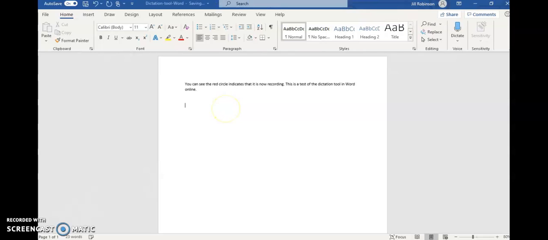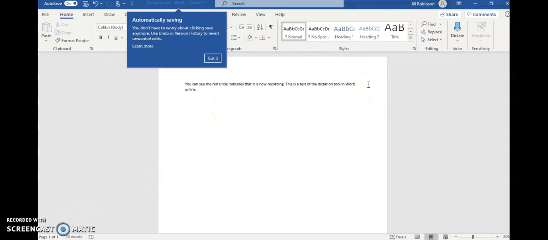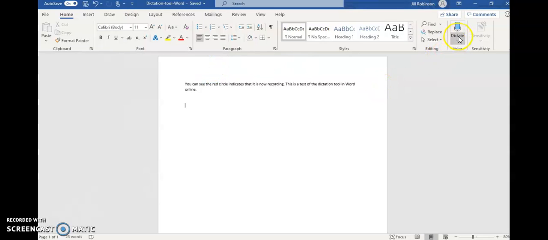So I'm going to bring my cursor down where I want the dictation to appear. And again, as soon as I click on the word dictate, a red circle will appear indicating that it is now recording my voice, and it will begin to put the text on the page. So we're going to begin by clicking Dictate. The dictation tool is now on, period, and it will record anything that I say, period.